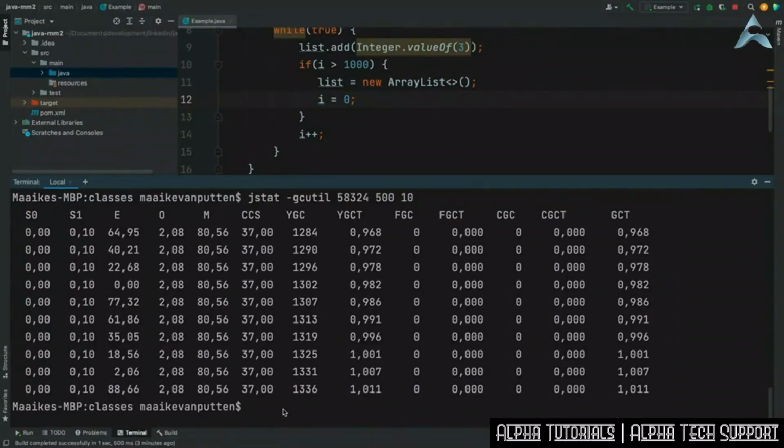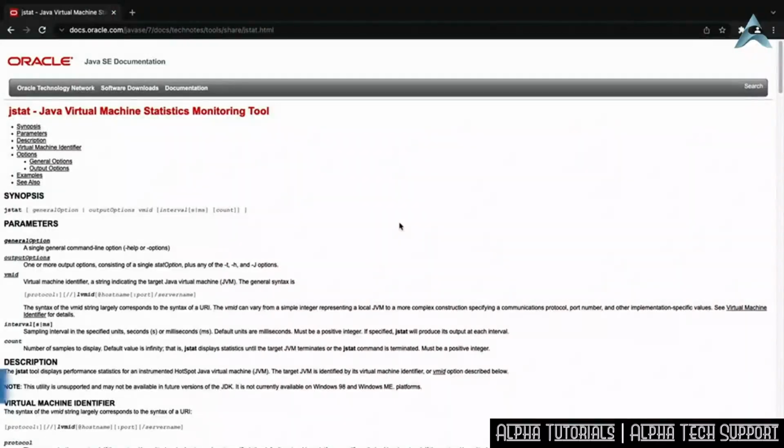And next to that, we have the number of full garbage collection events, which was still 0 all the time. We also have the full garbage collection time, which is actually a very relevant metric, but we don't have any at this point just yet. And we also have the total garbage collection time, which is in the very last column. The other ones are not too important for this point. But here you can see all this data, and actually there are so many more options. If you want to know all the details for jstat, I can best recommend the Oracle documentation. Here you can find so many more options.